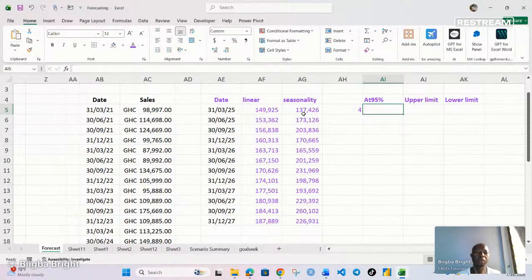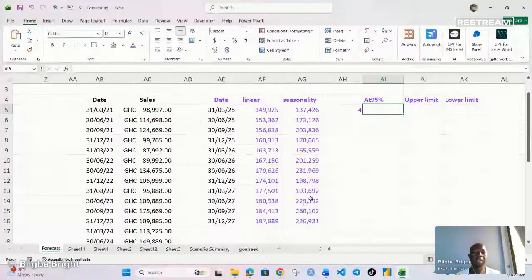All right. So when we are forecasting and then we add a confidence interval or confidence level, it makes sense for us to be able to determine our upper limit and our lower limit. This is just like asking, at what confidence do we think we have this? So let's add some confidence interval to it and then see what will happen.